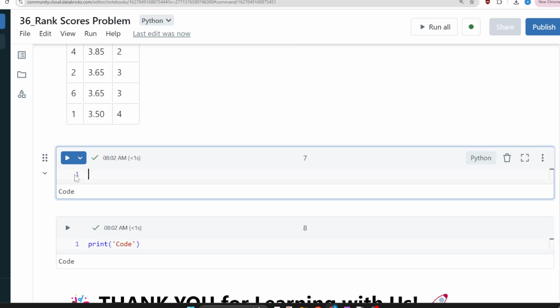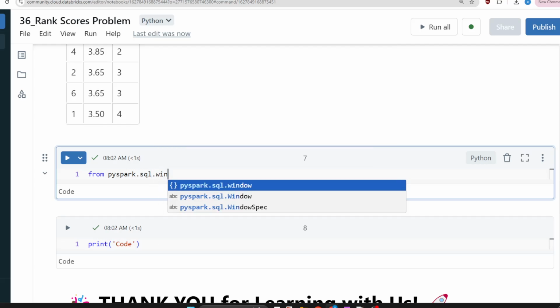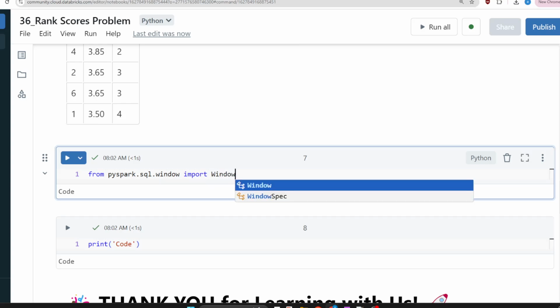Now to apply a Windows function, there are various ways. Correct. Firstly, we have to import the Windows function, right? So from pyspark.sql.window, we have to import Window. Correct.